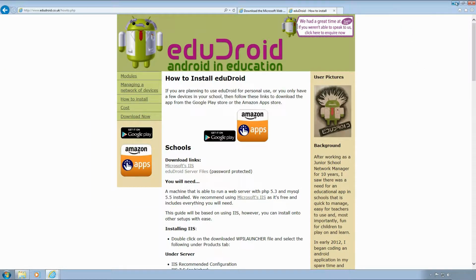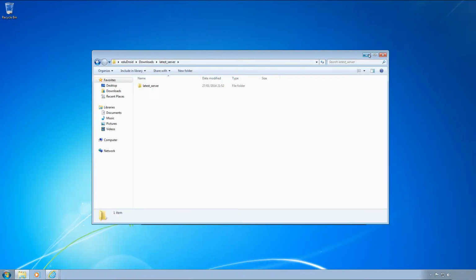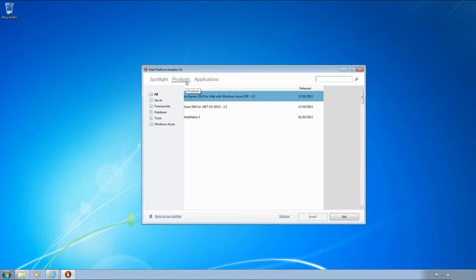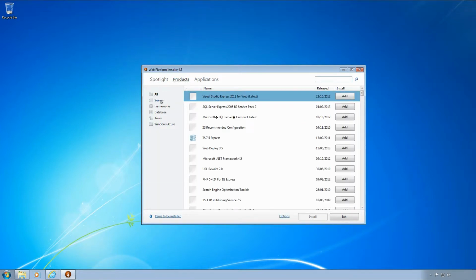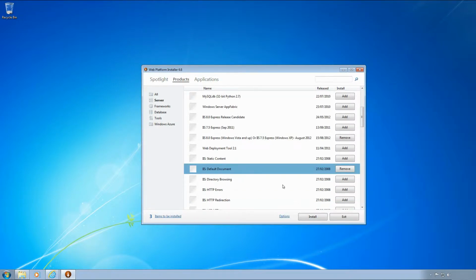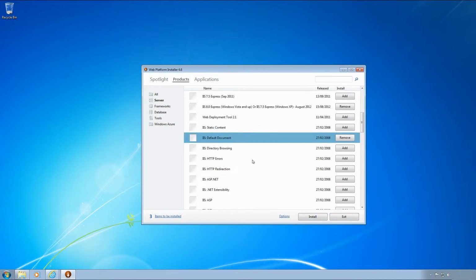Hopefully by now the IIS installer has got the latest options, and it looks like it has. Along the top we have the Spotlight, products and applications. We'll start in products, and we have a server tab down the left hand side. You'll need to install IIS recommended configuration, IIS 7.5 or higher, IIS default document, and IIS CGI.